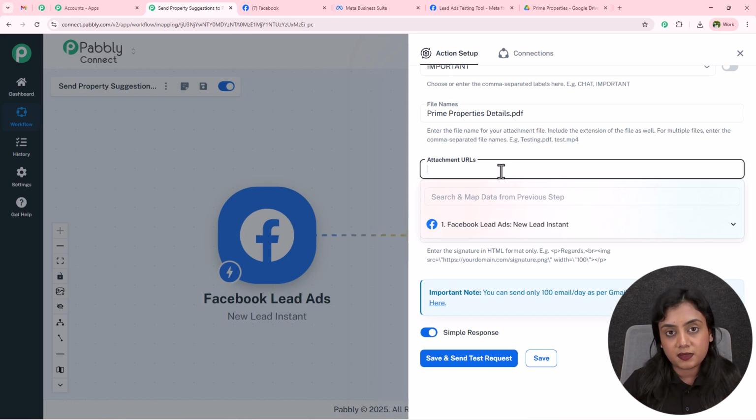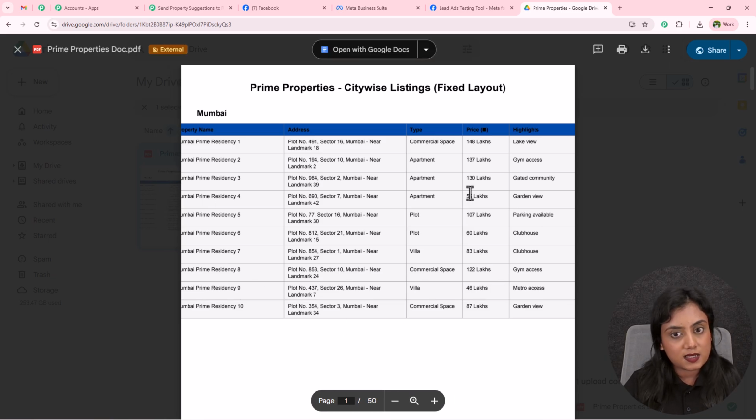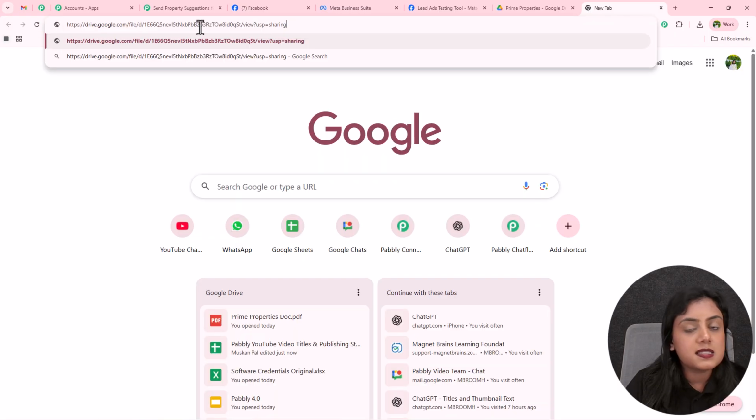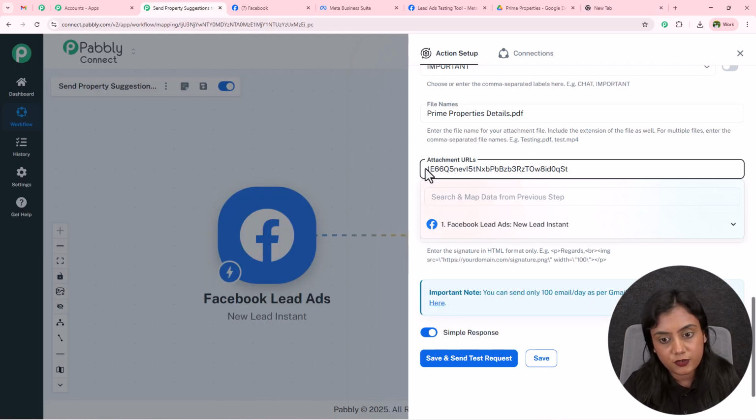Now I have one thing right here. For adding this URL, I have uploaded the document in my Google Drive folder. This is the document you can see right here. If I open the shareable link of this document, you can see this is the link of that document, and over here is the ID of this uploaded file. So I'm going to copy the ID that is between d/ and /view, and paste it right here in the file ID.